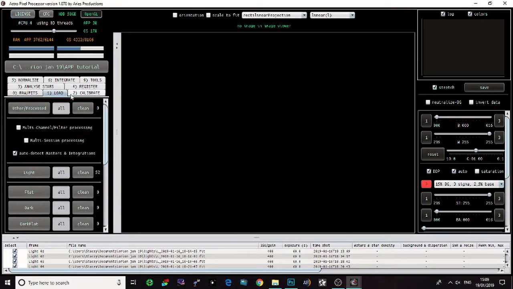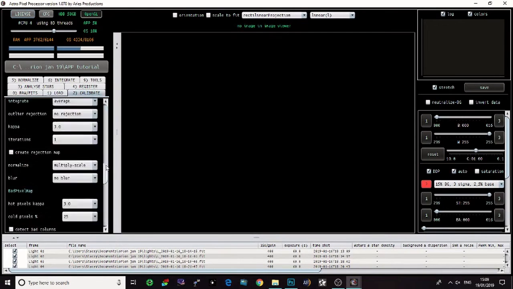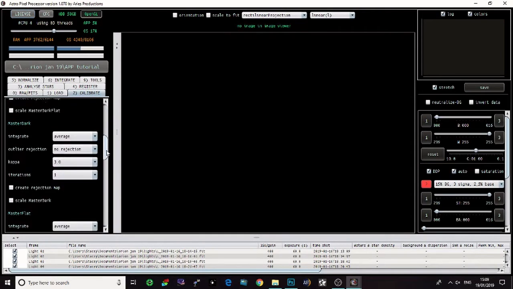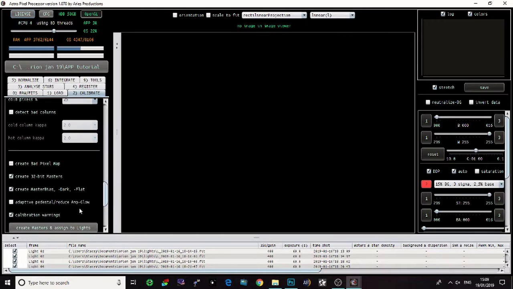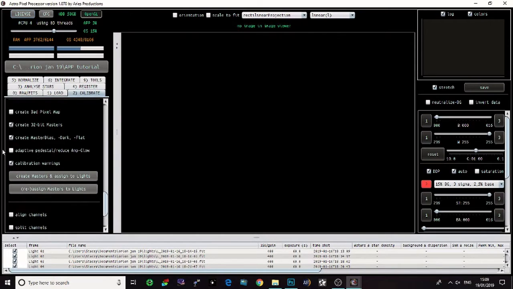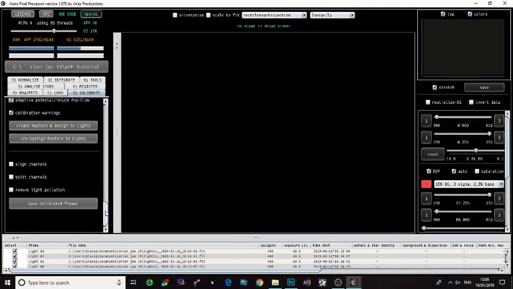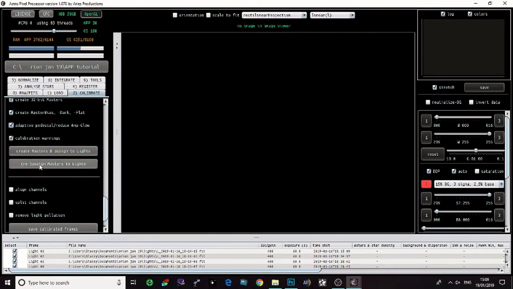And then I'm going to go to tab number 2, the calibrate tab, and I'm going to leave everything as is, apart from if you're using an AstroCam, which suffers with severe amp glow or electroluminescence at the side, then you want to tick this, adaptive pedestal slash reduce amp glow. Also, if you want to, I've already done mine, but you can create a bad pixel map during this stage. And then I'm just going to reassign masters to lights.